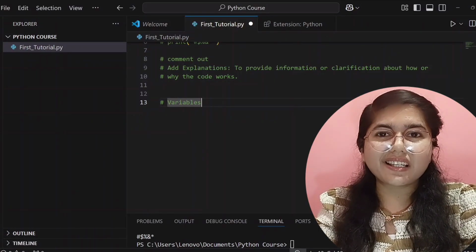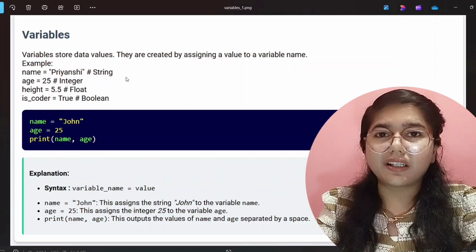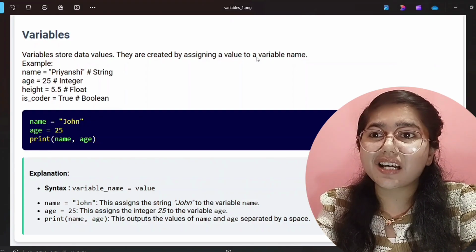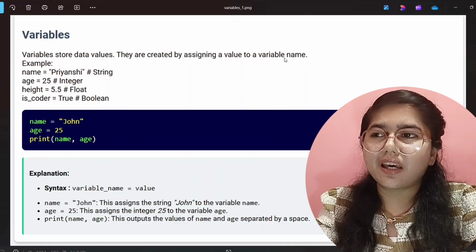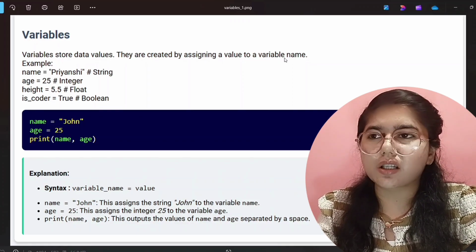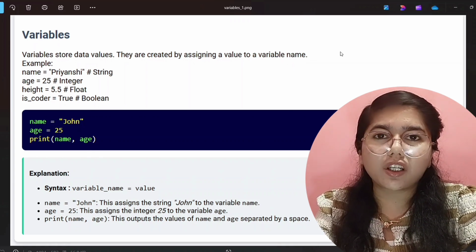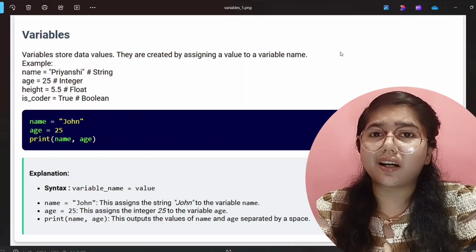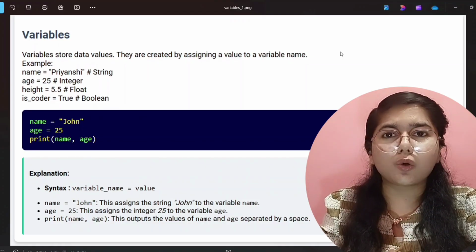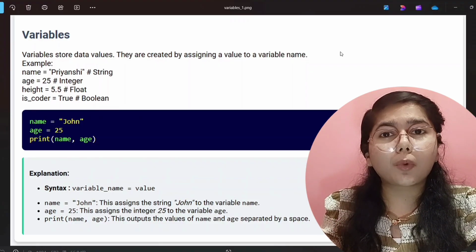So our next topic is variables. What are variables? Let me explain in the easiest way. Variables store data values. They are created by assigning a value to a variable name. If it sounds a little difficult or confusing, don't worry. I'll explain with the easiest example. For example, if you have 1 kg of rice, you can't keep it like that. You have to store it in some container, right? Either you can store it in a box or a jar or a bottle or a polythene, correct?